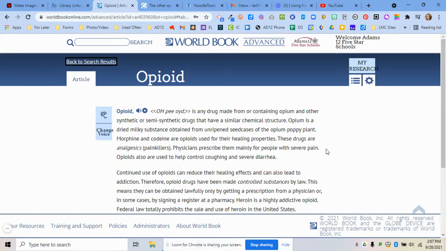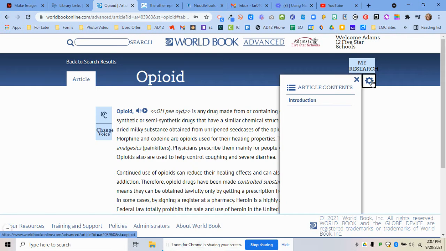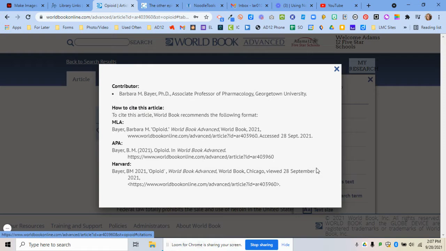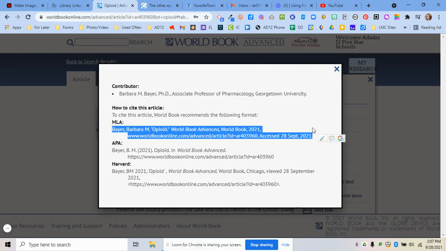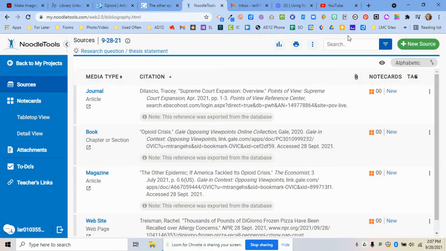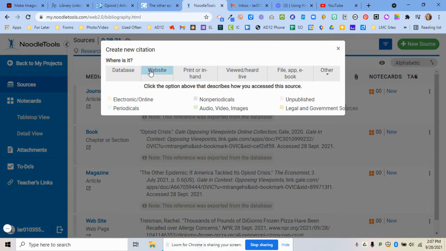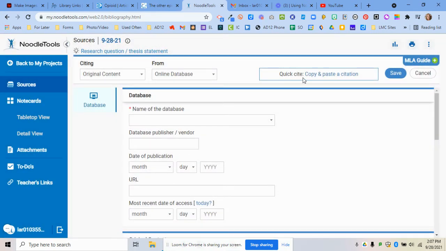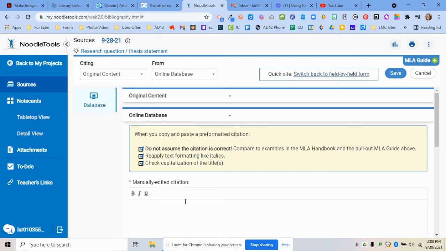This does not have an export option like the other ones do, but they do have the citations listed within the article, or by clicking citations, you would just find the MLA one, copy it, go back to NoodleTools, and I'm going to add a new source this time. This is from, I would still call it a database, even though it's just an encyclopedia. Click original content in database. And then there is a copy and paste a citation option here. So you would click that, come down to the box, Control V to paste it in.